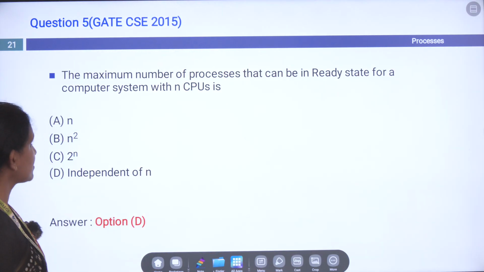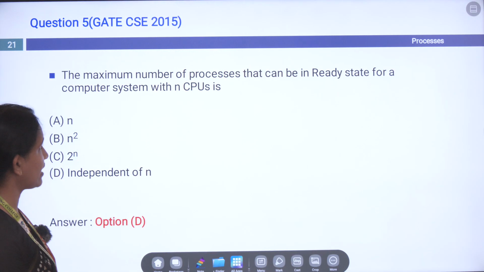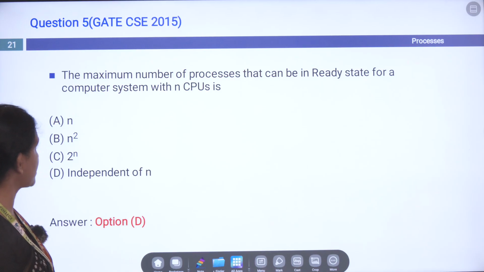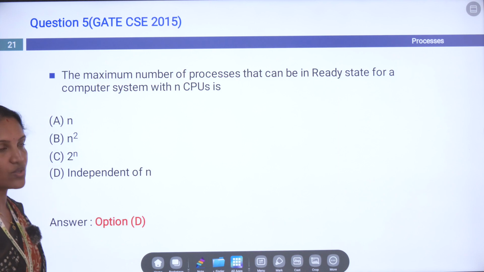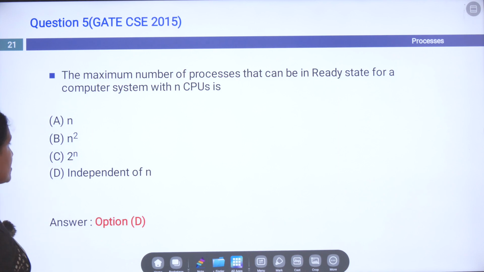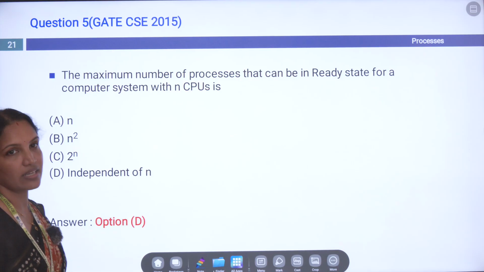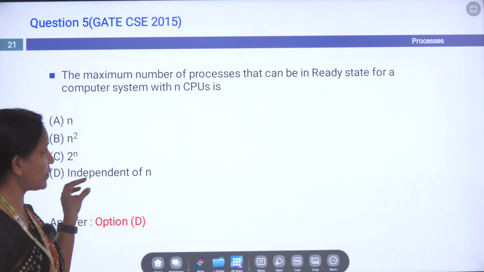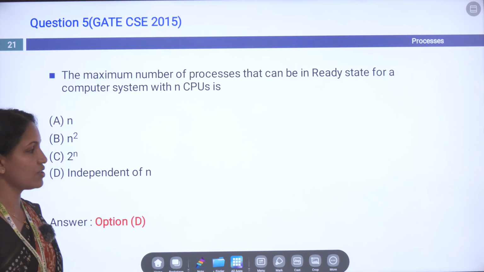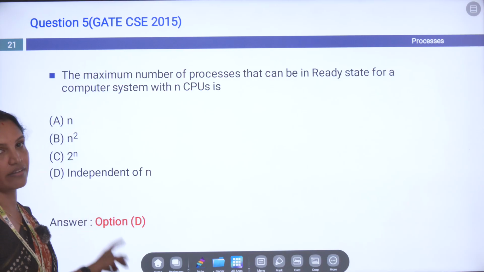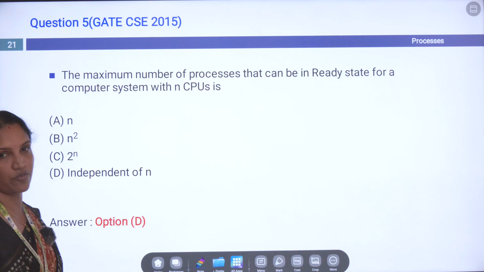The next question: the maximum number of processes that can be in ready state for a computer system with n CPUs is? So here the answer is independent of n. That is, the number of processes that can be in ready state does not depend on the number of CPUs. So option D is the correct answer, independent of n, that is the number of CPUs.